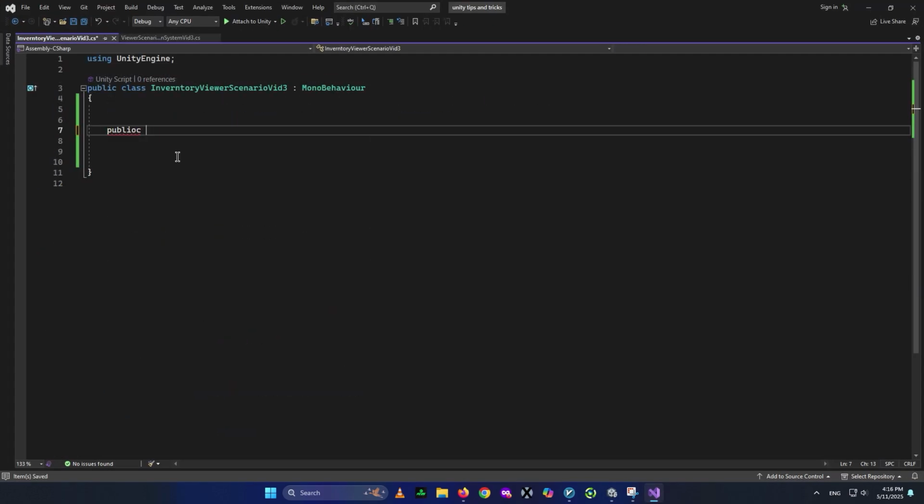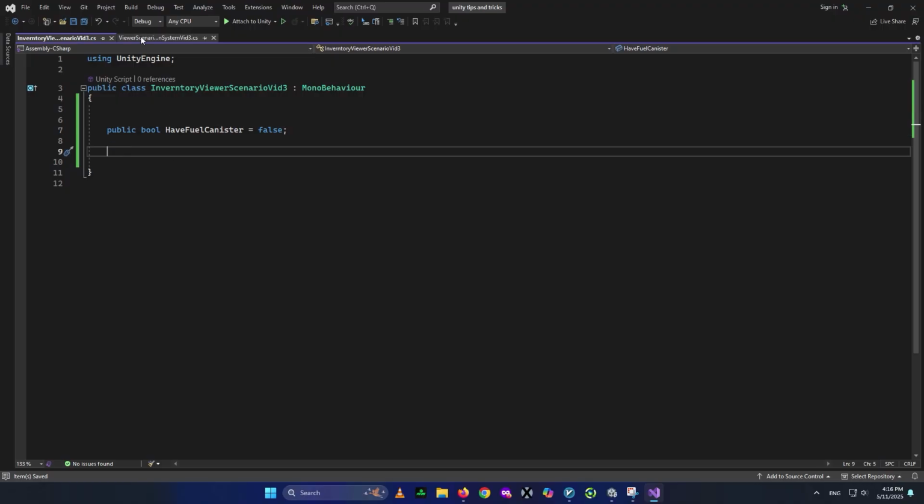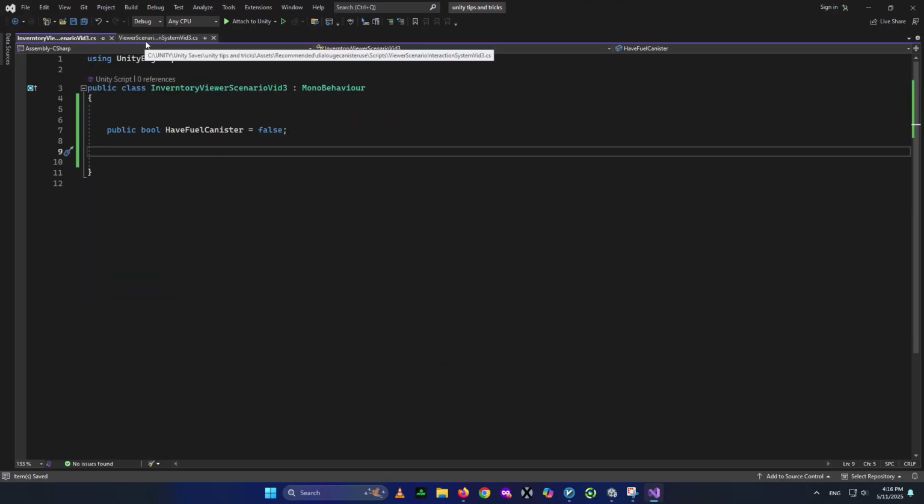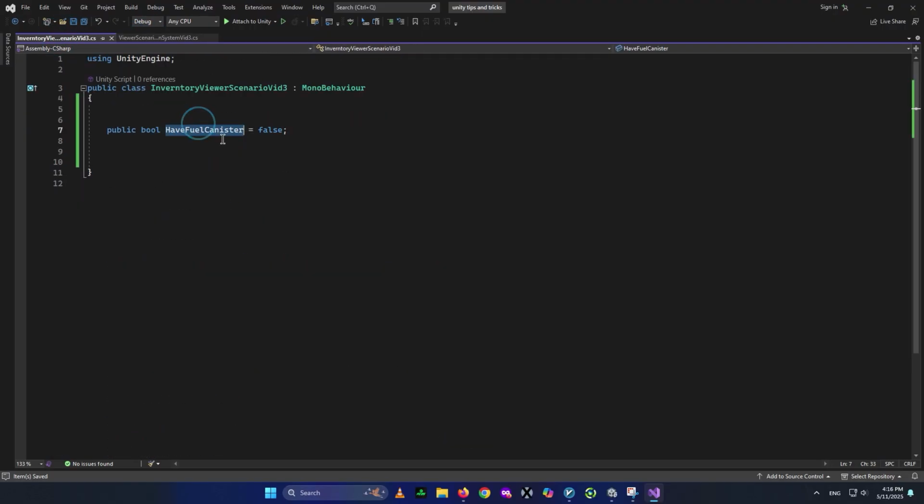I'm going to just create a public boolean. I'm going to call it haveFuelCanister, which is equal to false by default because we don't have it by default in our inventory system. And the only thing we have to do is we need a reference to our InventoryViewerScenarioVideo3 script, and we access its haveFuelCanister and we make it true. So when it is true, we actually have it in our inventory system, and if it is false, we don't have it in our inventory system.